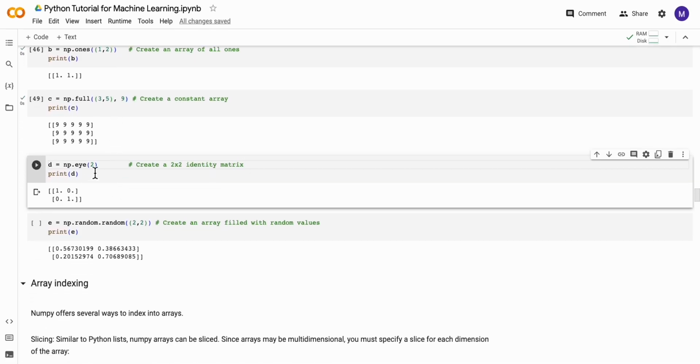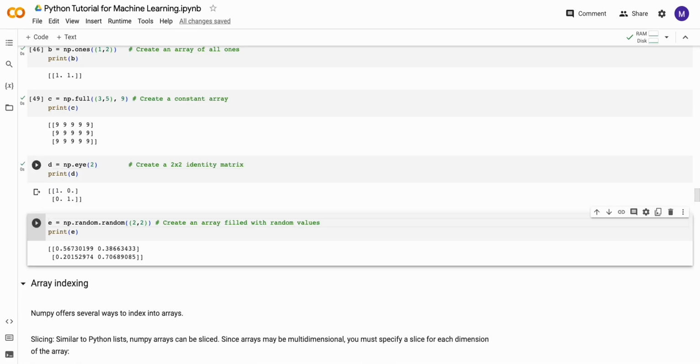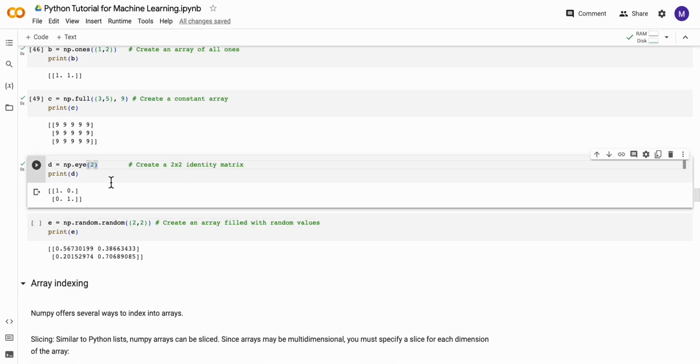d is equal to np.eye(2). So eye stands for identity matrix. And we have 2 rows, 2 columns. And notice how the row and column count is the same.